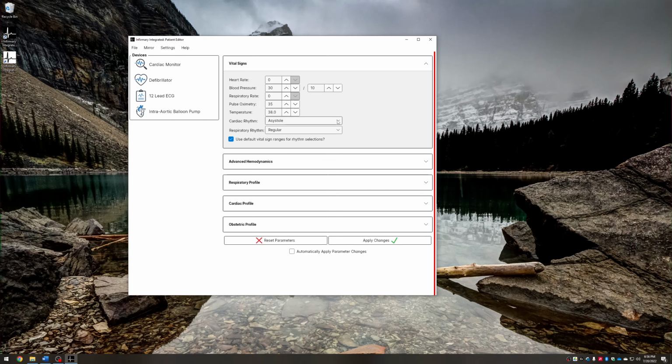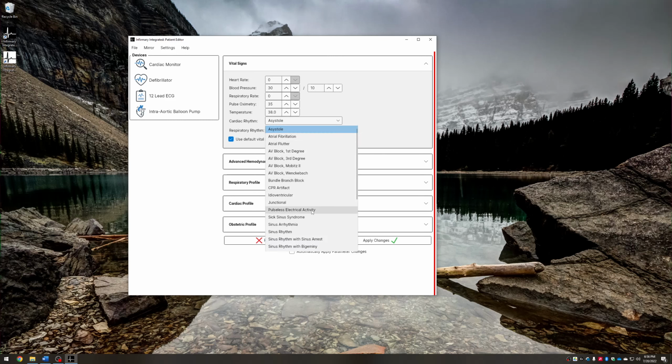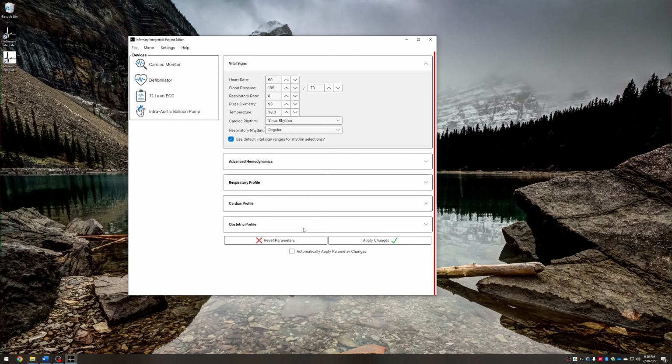And as you're likely aware, asystole is a fatal rhythm nearest to death. These vital signs reflect that. So I'm going to go back to sinus rhythm, and my vital signs return to the low end of the range, the default vital sign range for this cardiac rhythm, sinus rhythm.